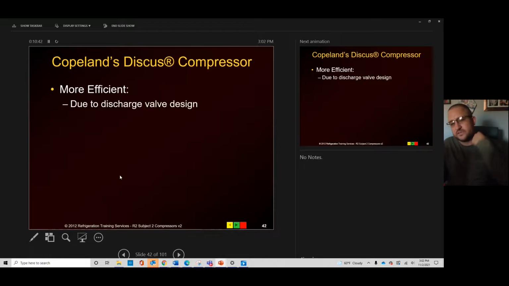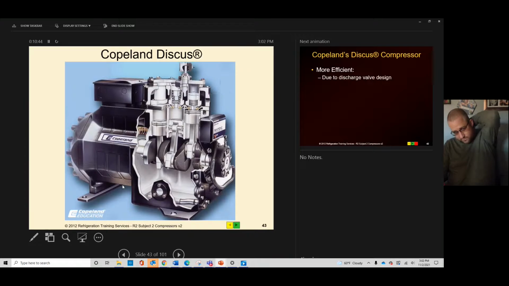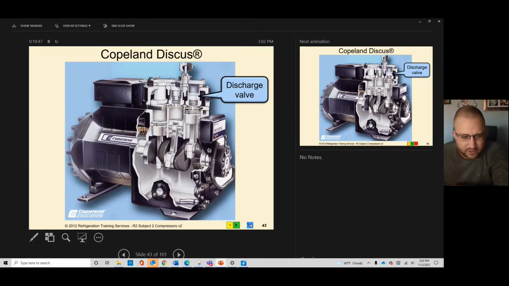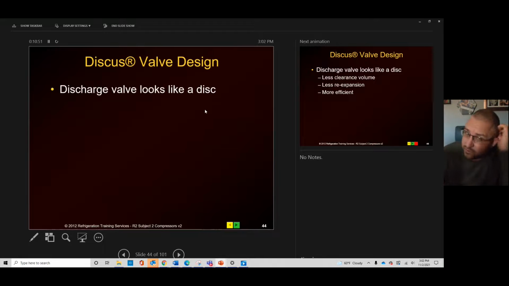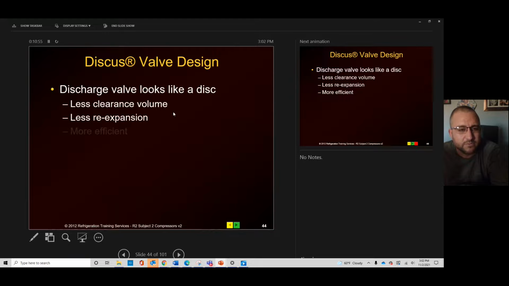Discus. Okay, so the Copeland Discus is just a different version of a compressor. It's still a recip. It's kind of a brand they came up with. This is what we'll actually be taking apart as a Discus in class, so we may have a whole lesson on those just because we're going to be dealing with it.